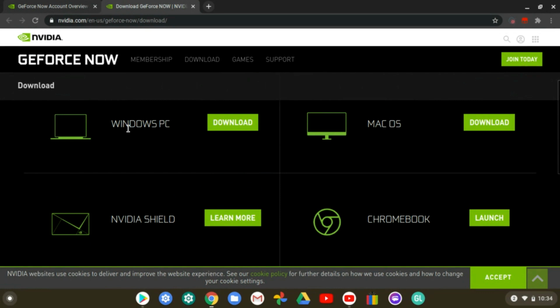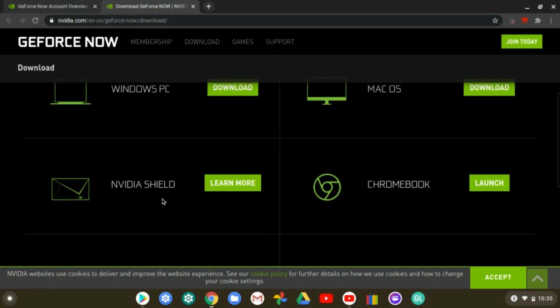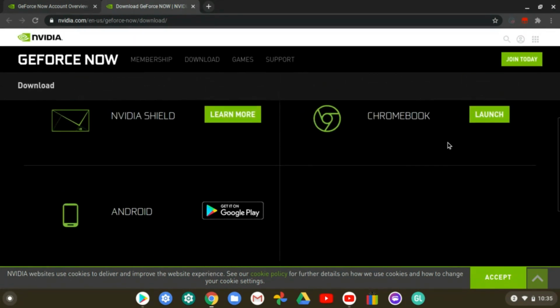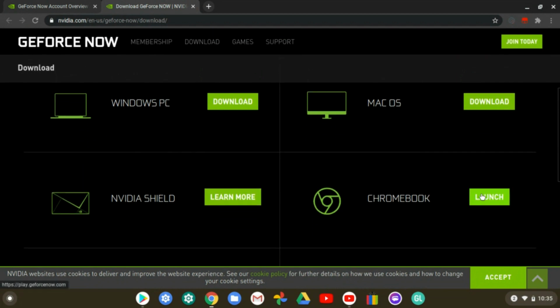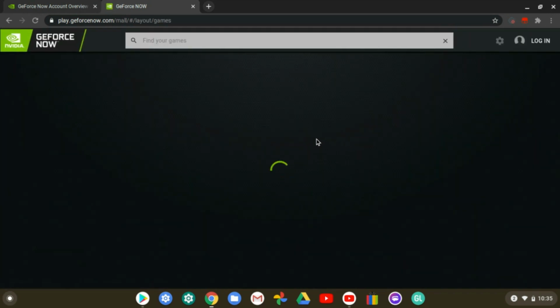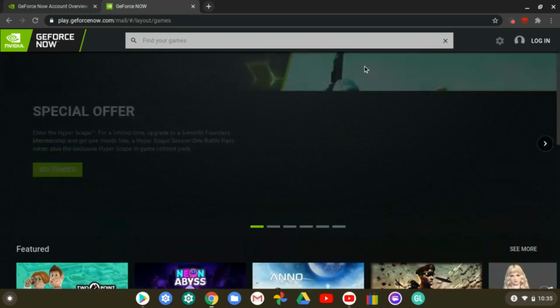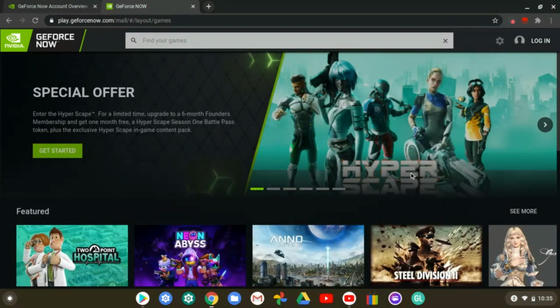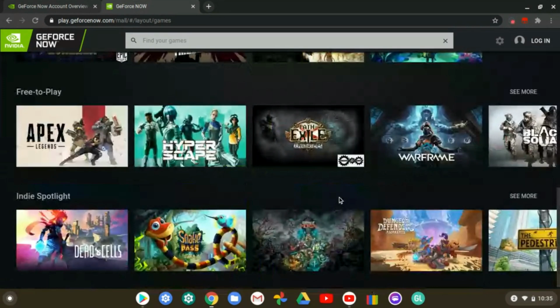You see that they have Windows PC, Mac OS, NVIDIA Shield, and Android. But now they have updated it so you can play through your browser. So now, go ahead and do that. And boom, there you go. It should update in a minute, but I'll try to launch a game. I'll try to launch Fortnite, but if it doesn't work, then I'm going to end the video there.